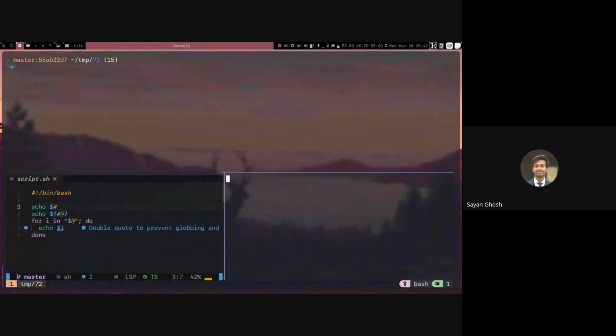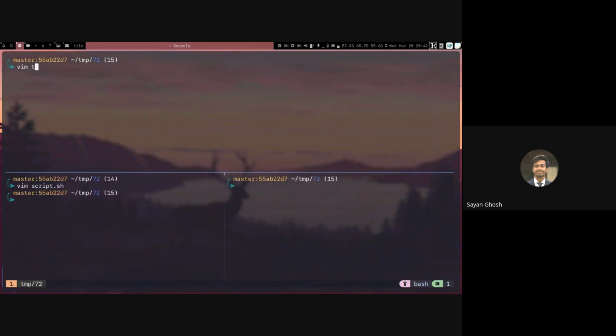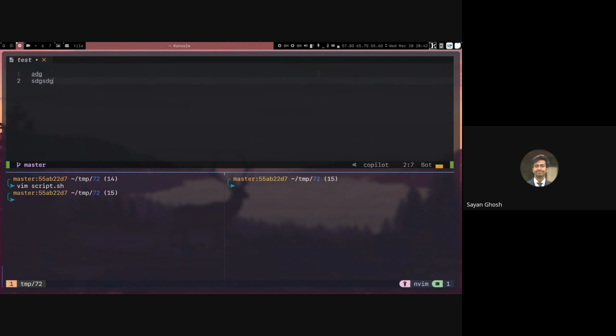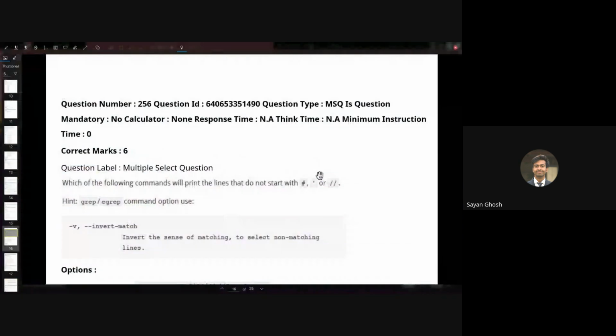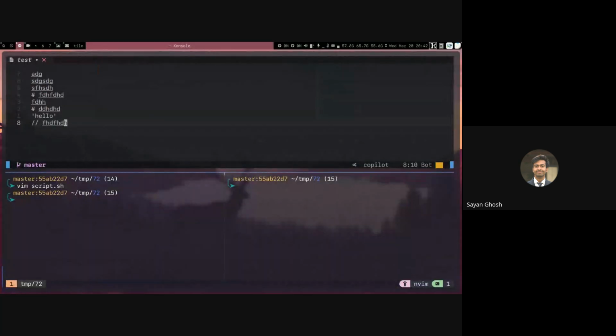Let me create a file. I have some lines, and some lines are like a comment. Some start with a hash, some start with a single quotation, and some start with slash slash. So these are different ways of commenting. This is how you comment in Python, and this is also how you comment in Python if you have 3 quotations this way, and this is how you comment in C and Java, etc. So how do we print only those lines that don't have these using grep?